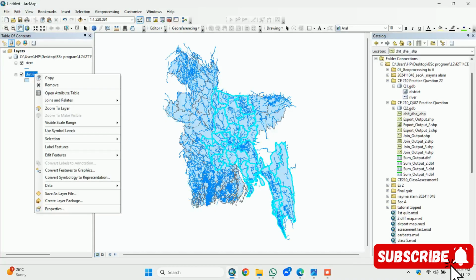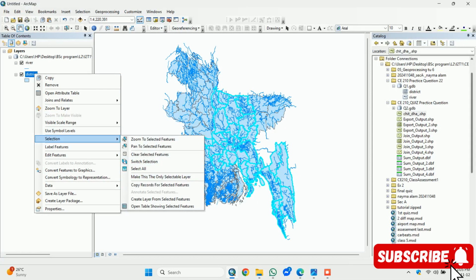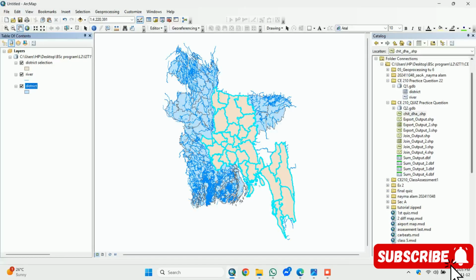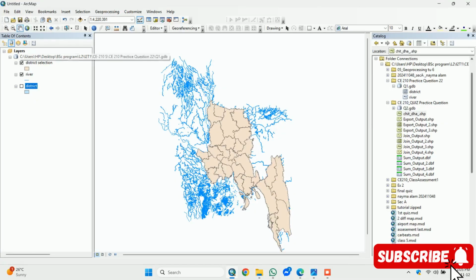Now right click and go to the selection and click create layer from selection. This layer will show only the selected portion. Now we got the layer which includes only the Chittagong and Dhaka district. Now we have to cut the river shapefile according to this.